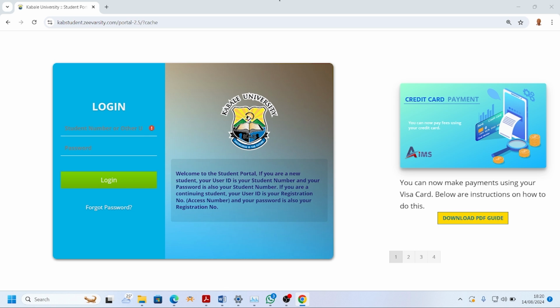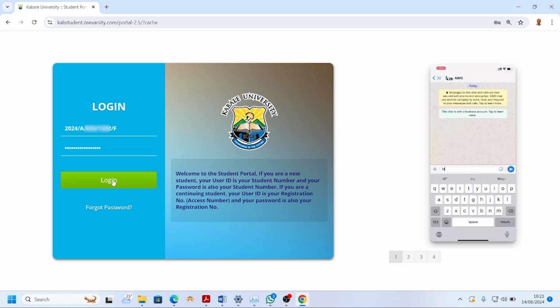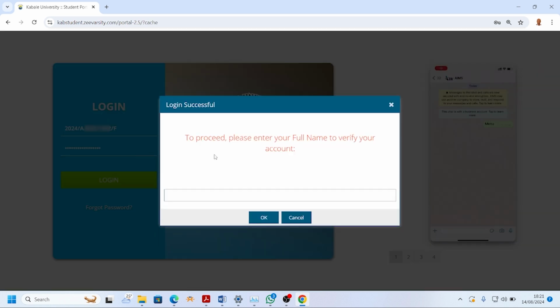On that window, we are supposed to put in our login details. For all students who are new, the login details are your registration number as the username and also as the password. In this case, I copied this registration number and pasted it here. This is for first time access. So you say login.